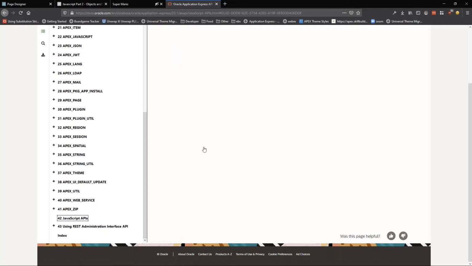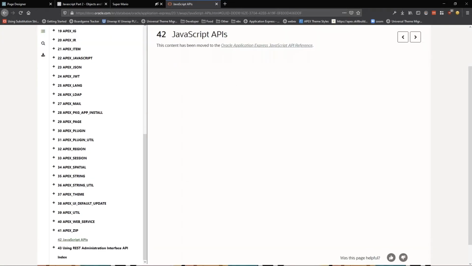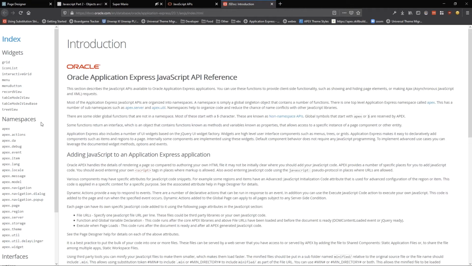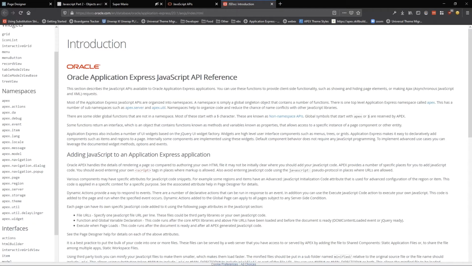And the UI here is a little bit clunky because it's going to give me a link that then actually takes me to where I want to go. It's unfortunate, but it is what it is. And you can see here, there are several different namespaces that the Apex team has created to help organize the code that's available on the client side of your applications.